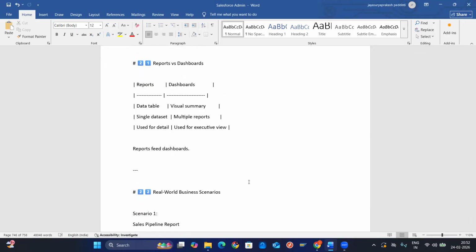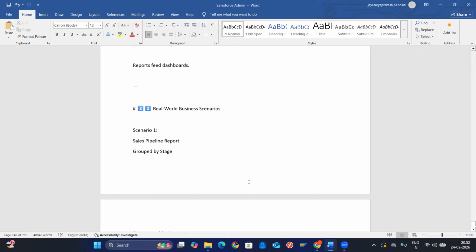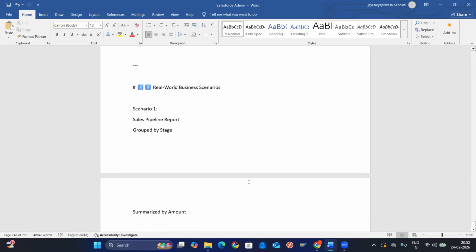So the reports and dashboards, if you are taking the reports, as of now we did not discuss the dashboards yet. I will discuss them in the next session, where you can understand about the dashboards. Or let's skip this particular topic. In the next session I will explain the differences between the reports and dashboards clearly.